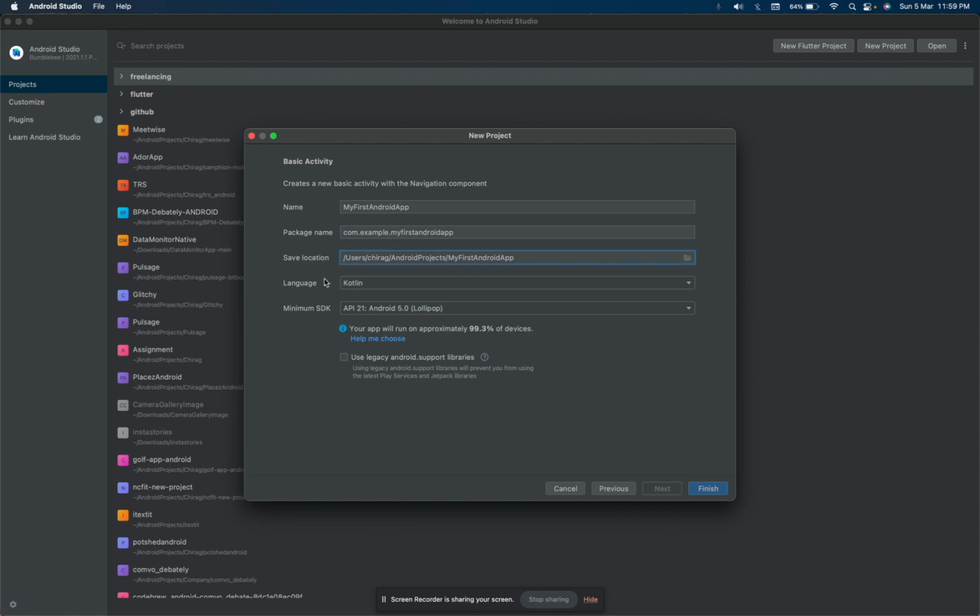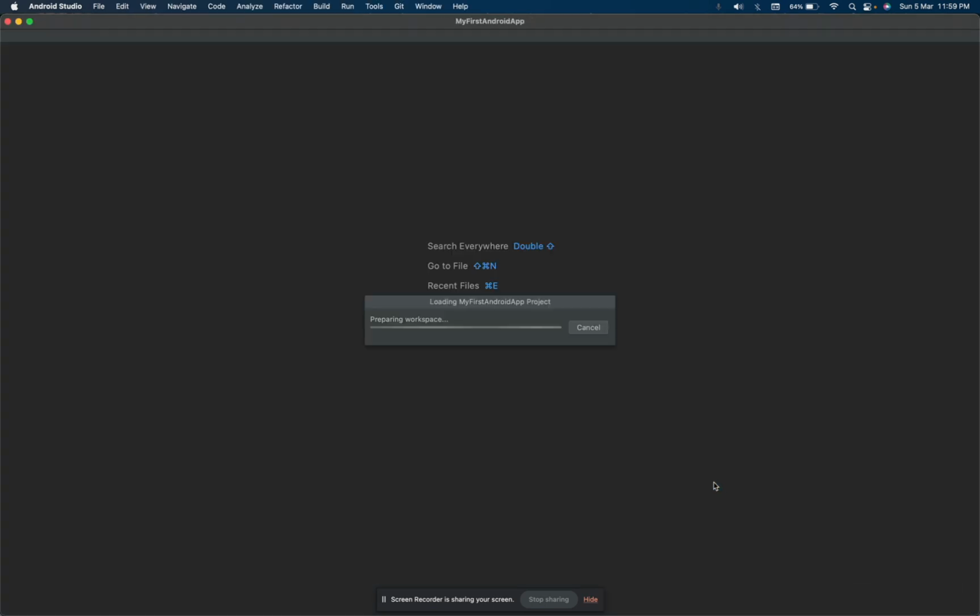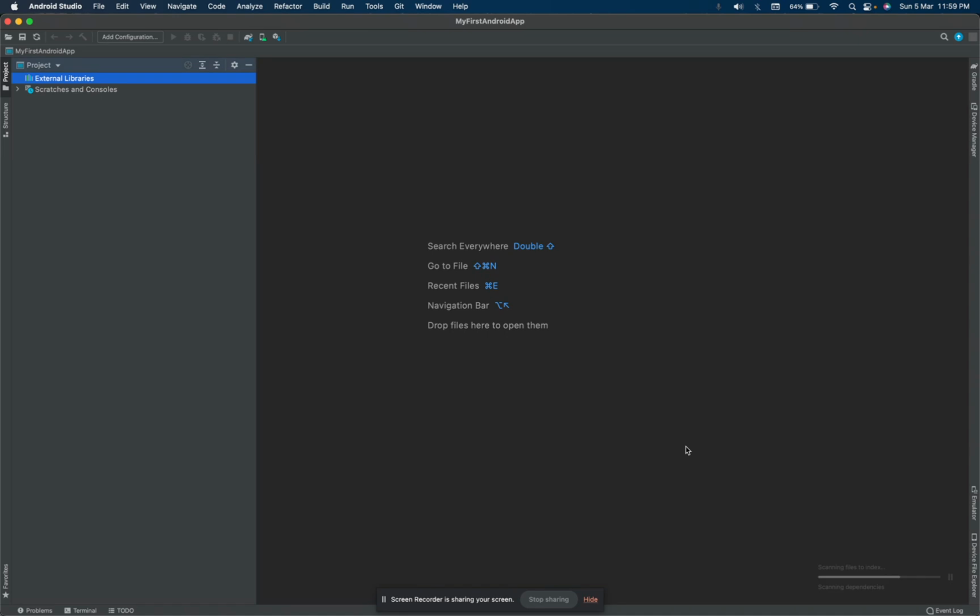This is the location where your project will be saved, and this is the language. Earlier we used Java, and now Kotlin is the official language for Android apps. So we will select Kotlin, and the minimum SDK now is 21, Lollipop. We will keep it as it is. Now we will tap on Finish, and it will create our first Android project.